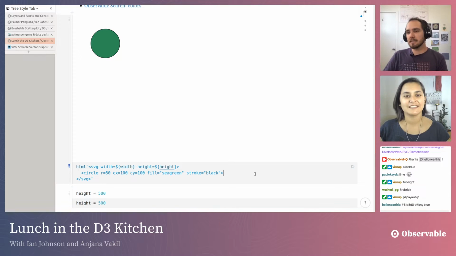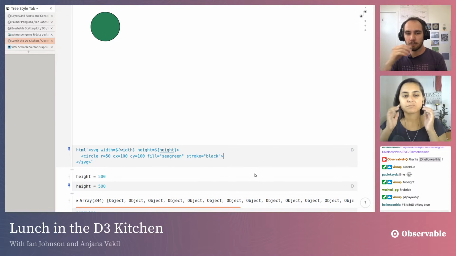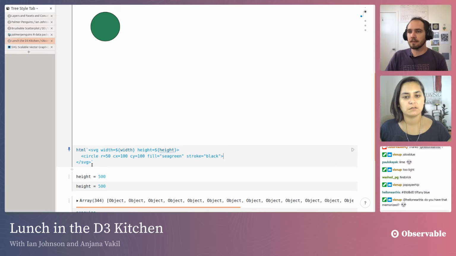So basically, these are all the raw ingredients we need to make the scatter plot, and we can start bringing D3 into the equation. Great.